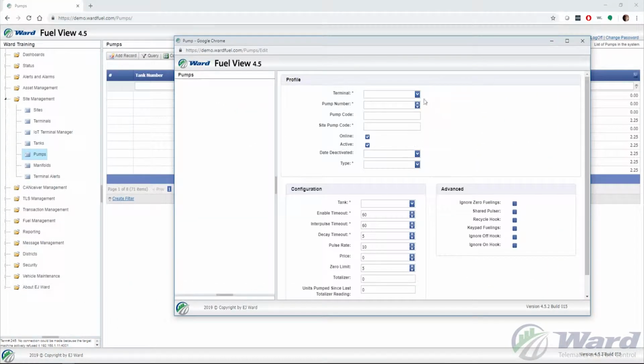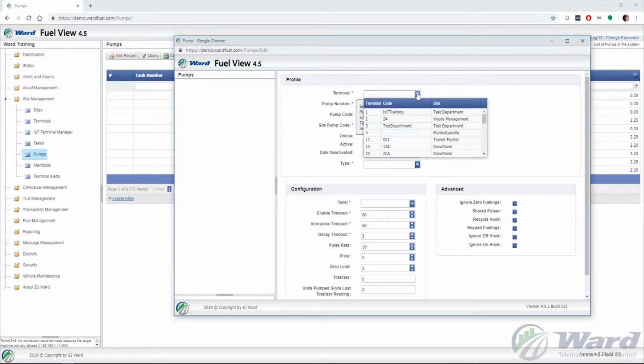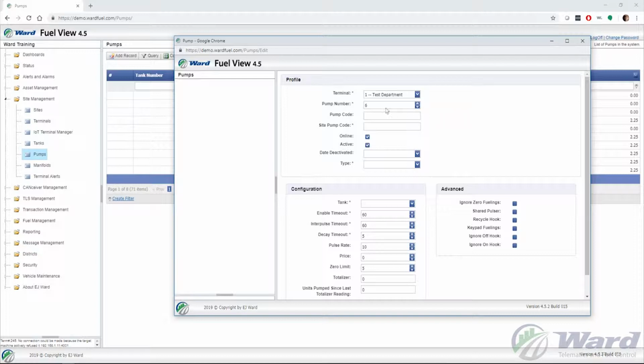pump to the site. So then a blank pump record will come up, and we just need to fill out the information. So the first thing that we have is the terminal. I'm going to go ahead and put this on our test terminal here. And then it's automatically going to come up with the next pump in line. So I already have pumps 1 through 5 taken. This is going to be on 6.